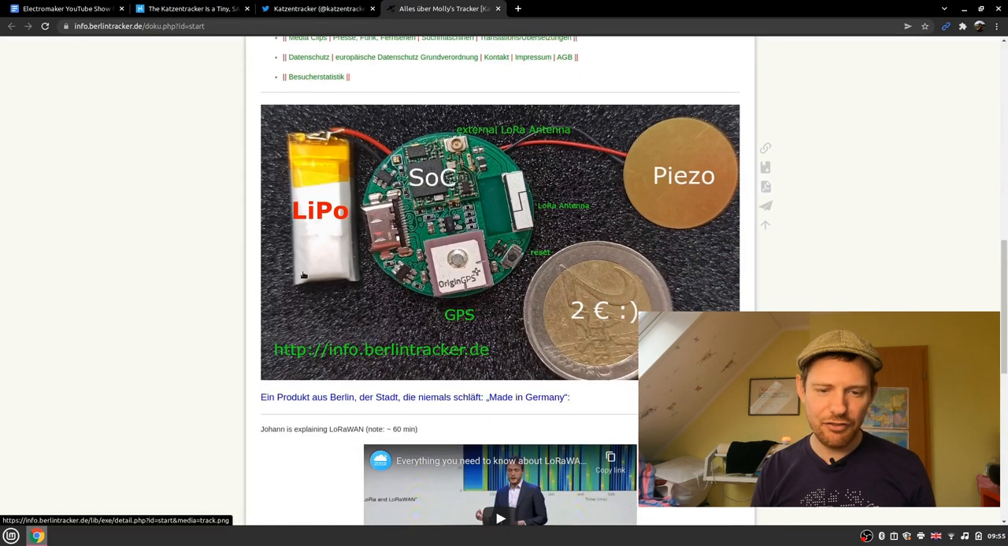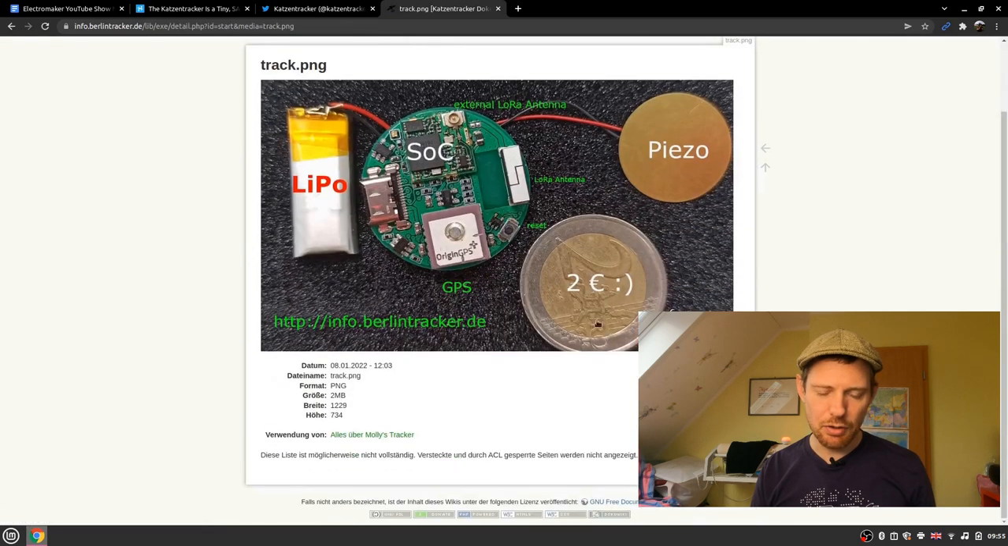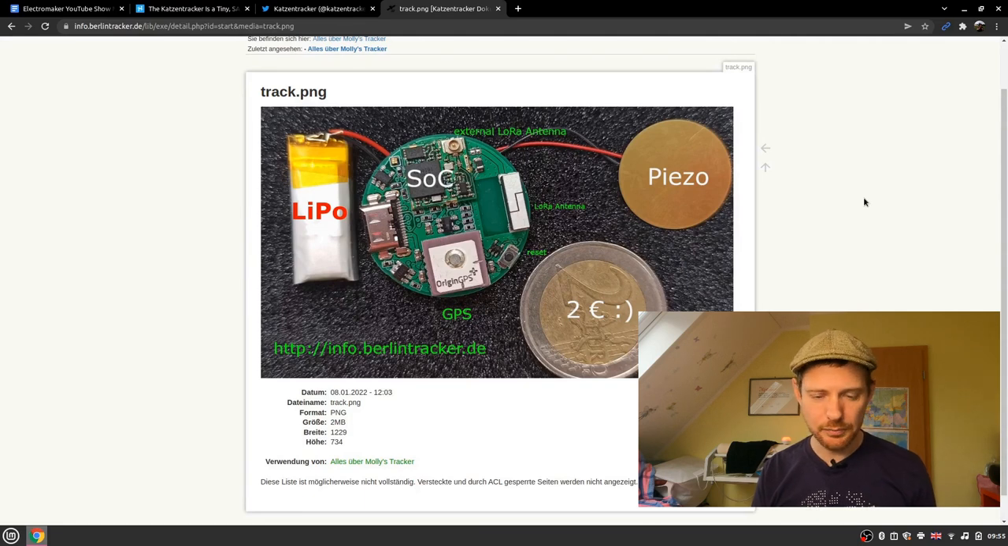Look, yeah, here's the full thing together. You can see an actual image of it. This is a 2 euro coin. If you're from the UK, that's slightly larger than a 2 pound coin. If you're from America, I'm not fully sure, to be honest. But it is a very, very small thing indeed.